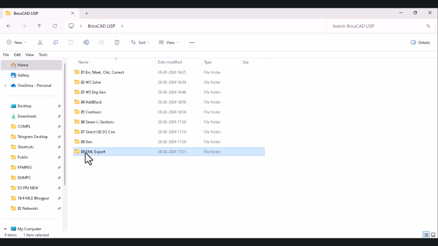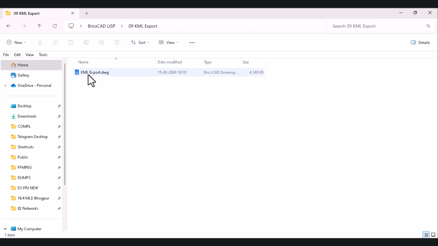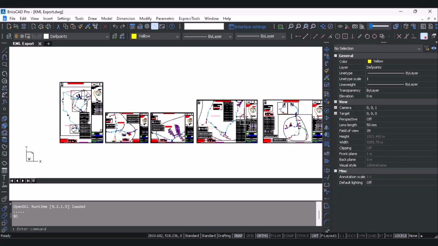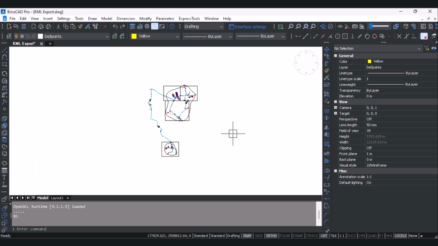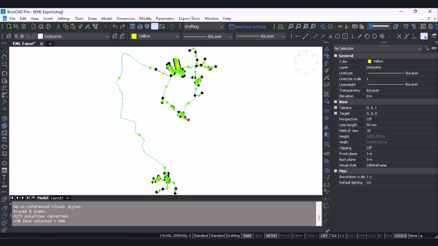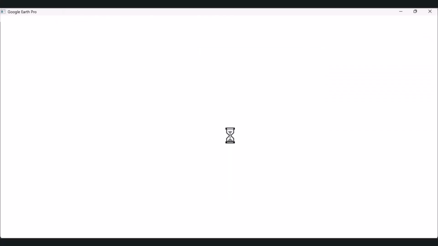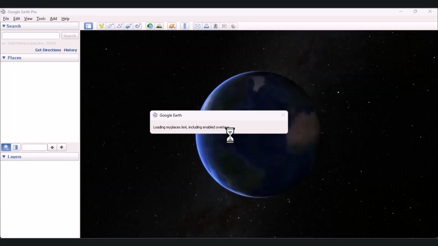Another functionality which I will show you is the KML export. In our projects, be it water supply, sewerage or irrigation, all the drawings are georeferenced, and sometimes we have to zoom to Google Earth to see wherever our pipelines are. So we have made various commands. I will just show you. I'm exporting this pipeline to Google Earth. Automatically it will generate a KML file and open Google Earth for me. So the entire network as shown in BricsCAD is now being taken to Google Earth.